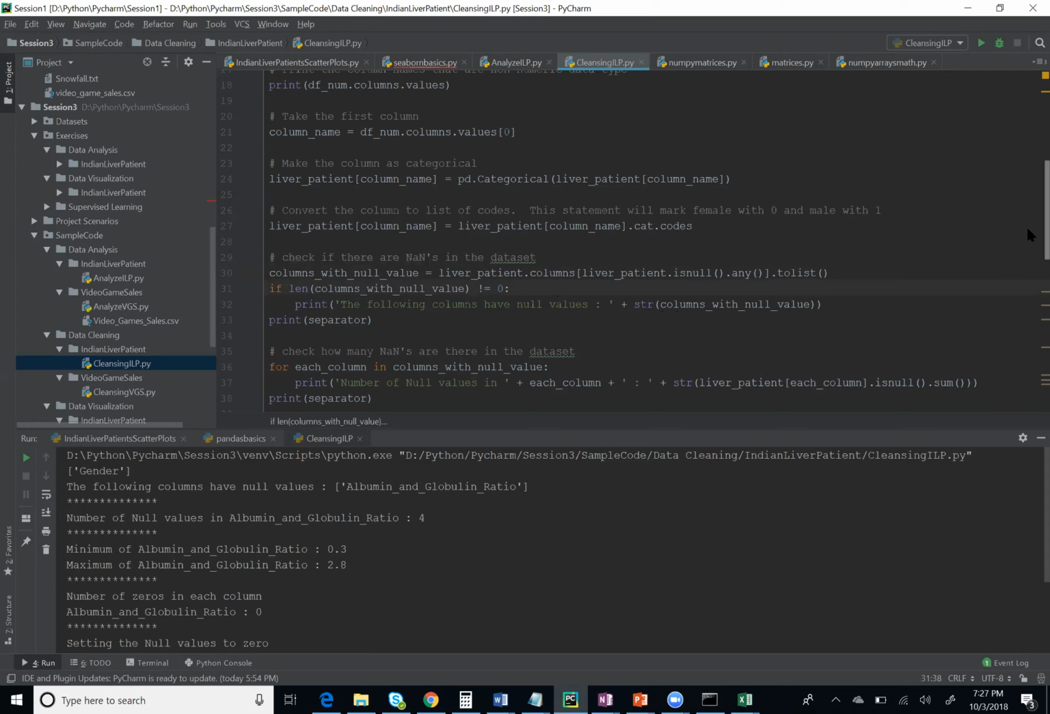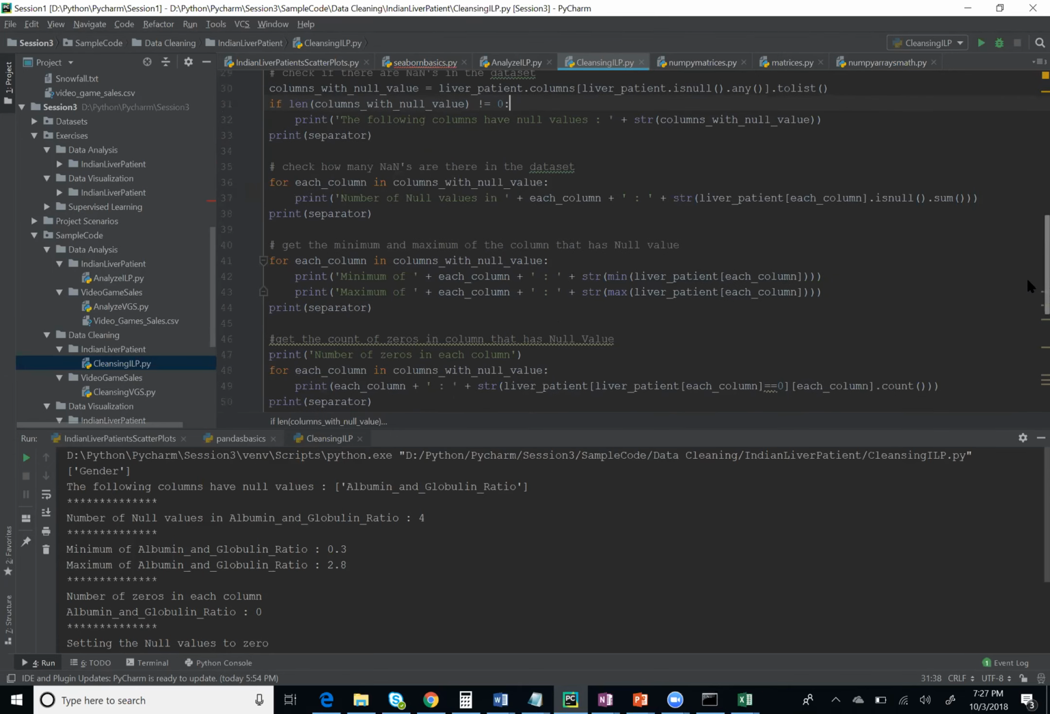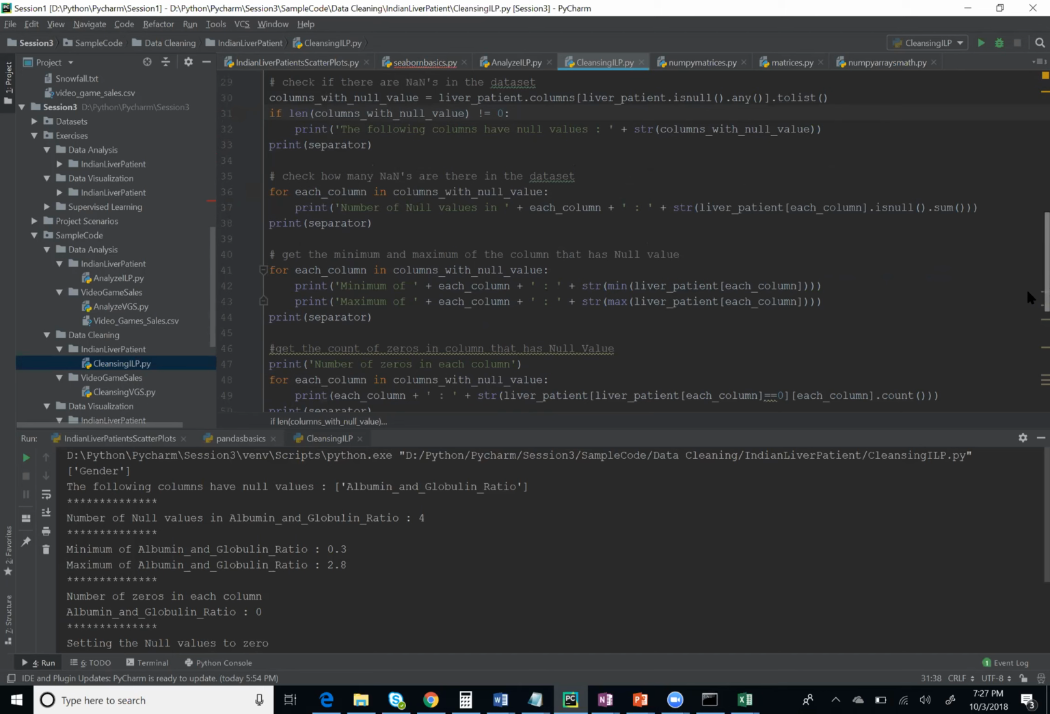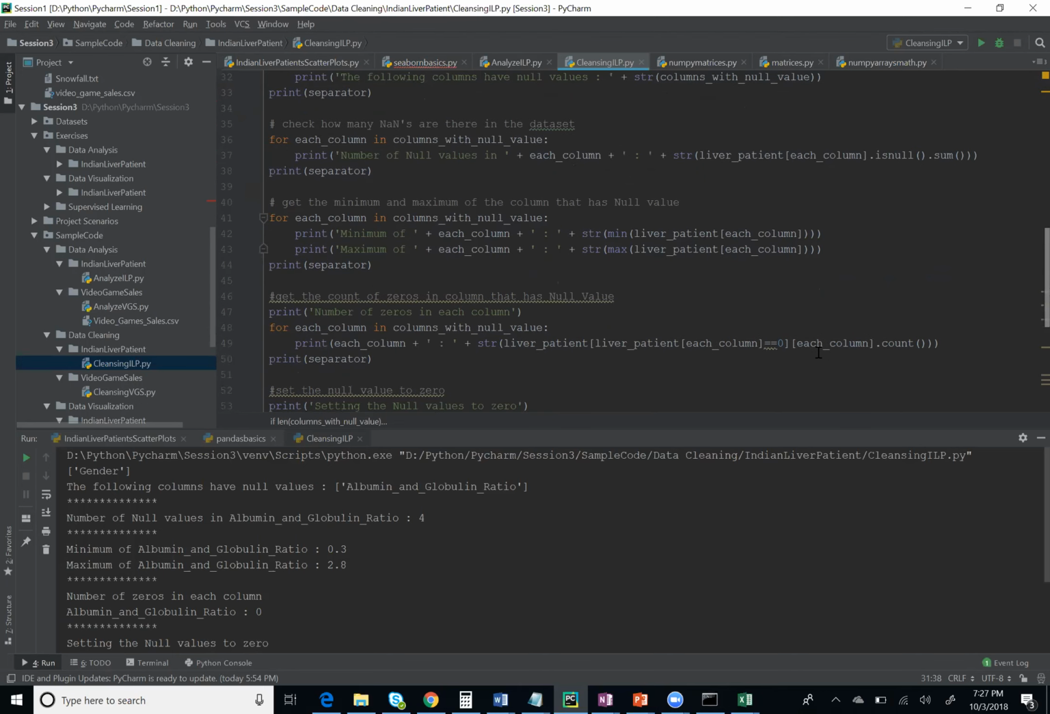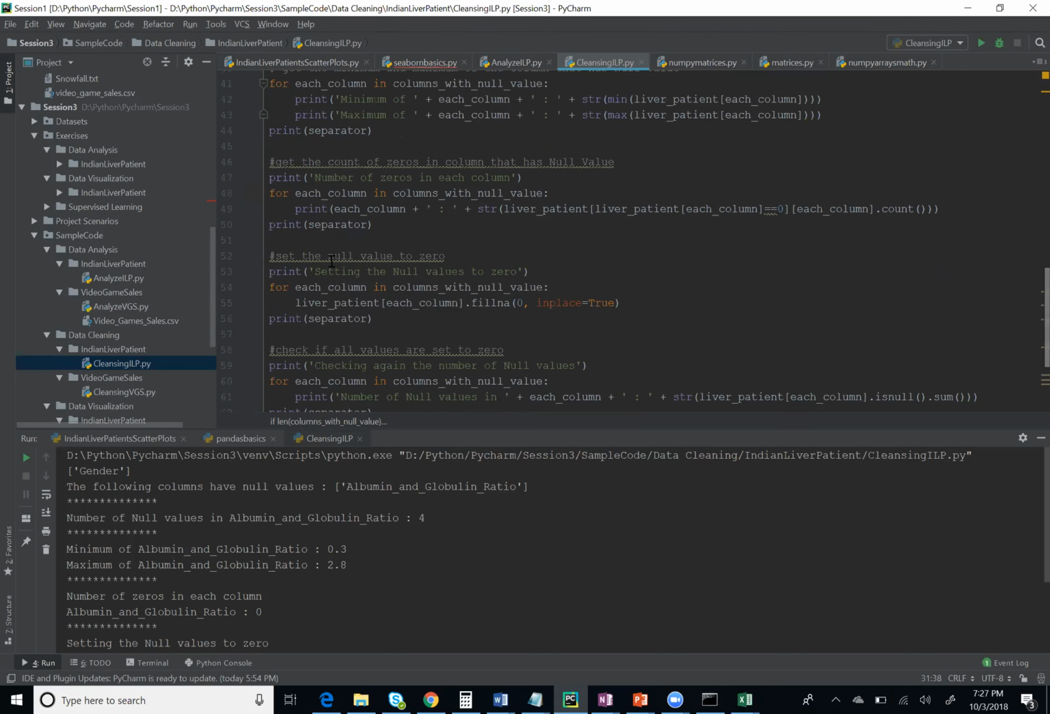So once we have that, we print out which of the columns have it. You need not do all that, but then for each of those columns, I've gotten the count of zeros in that particular column that has null. Then I set the null. What I've done here is I've replaced the value of that particular thing to 0.